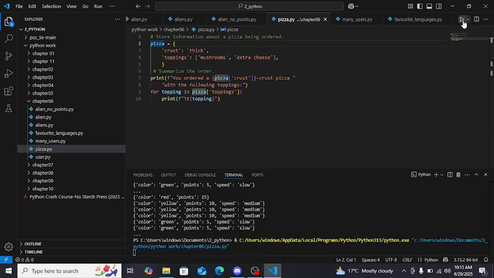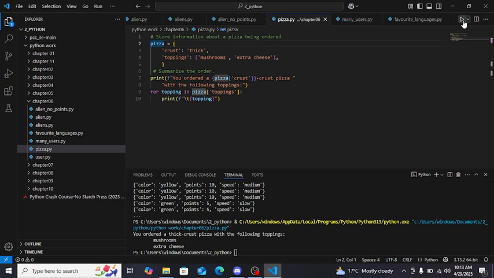So we began with a dictionary that holds information about a pizza that has been ordered, and one key in the dictionary is crust, and the associated value is the string thick. The next key is toppings, which has a list as its value that stores all requested toppings. So we summarize the order before building the pizza. To access the list of toppings, we use the key toppings, and Python grabs the list of toppings from the dictionary. The following output summarizes the pizza that we plan to build: you ordered a thick crust pizza with the following toppings: mushrooms and extra cheese.